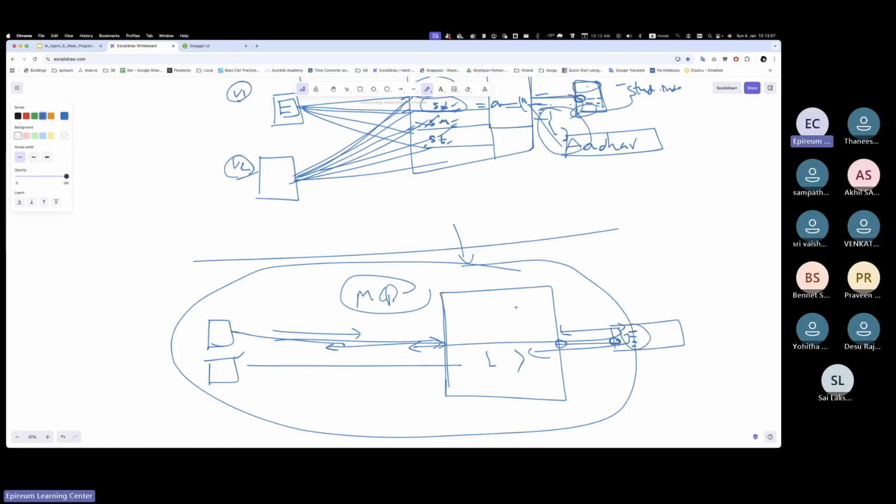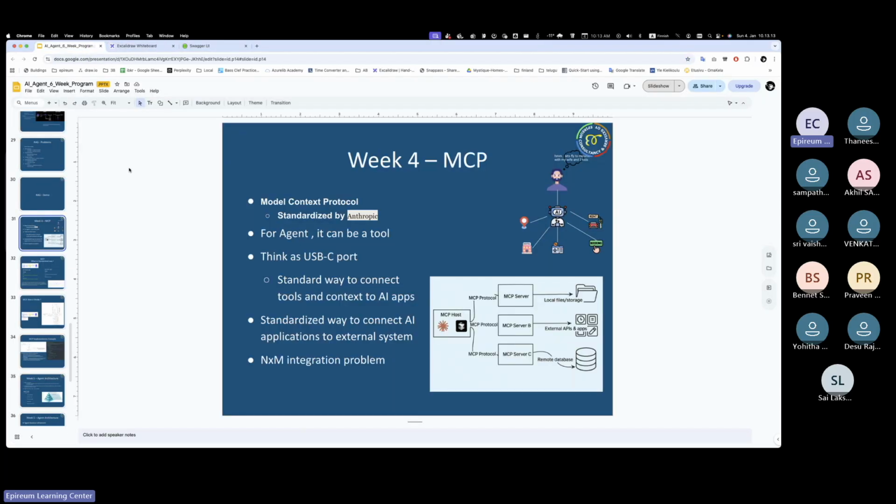Let's try to understand what this MCP is all about, and what solution it is going to provide for us. MCP stands for Model Context Protocol. After ChatGPT was released, AI has been one of the hottest topics being discussed. So in this one, the model context.